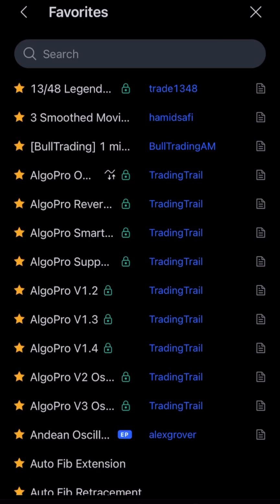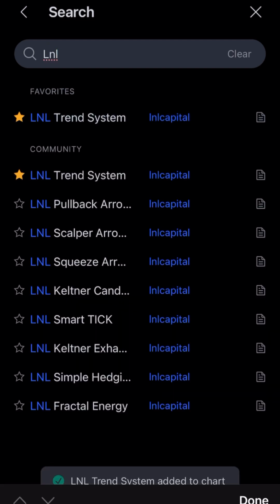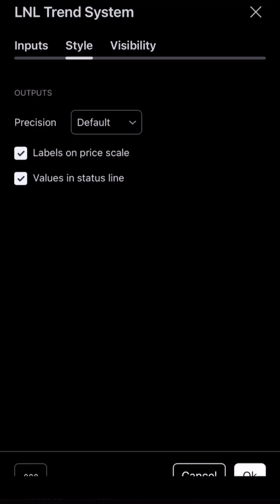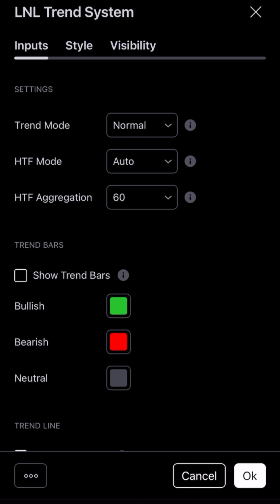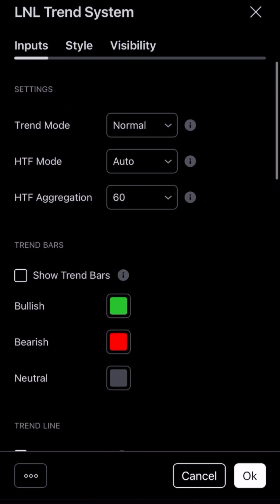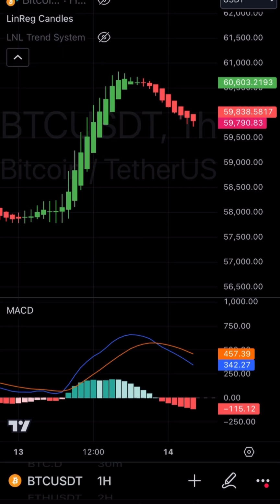So I'll show you how this looks with the default. I tweak it a bit. So this is the LNL trend system. Actually, I think I changed my settings. I saved my settings, so it's not going to look like yours when you set it up. I have it set custom, so it's going to look different for you guys. But basically, what you want to do is keep only the things you want to check. Well, let's just go to the one I have.